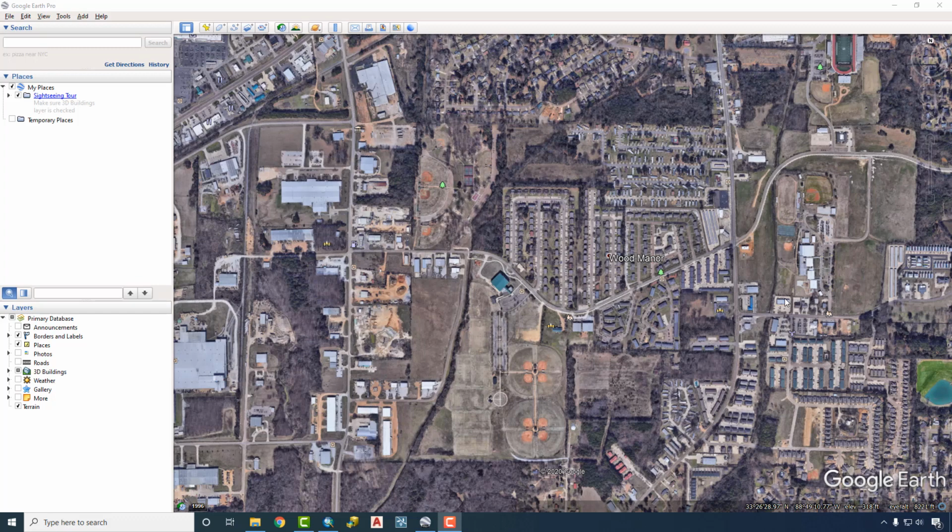This video is going to walk through a process for creating polygons in Google Earth Pro and then exporting those files to be opened up in ArcGIS and saved as shapefiles. We have two parts here that we're going to outline using the polygon tool here in Google Earth Pro.